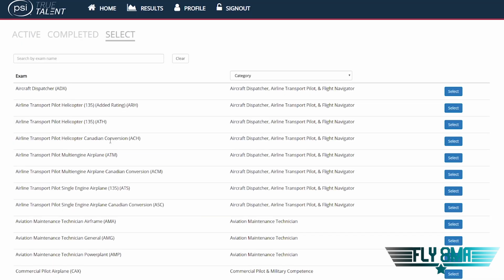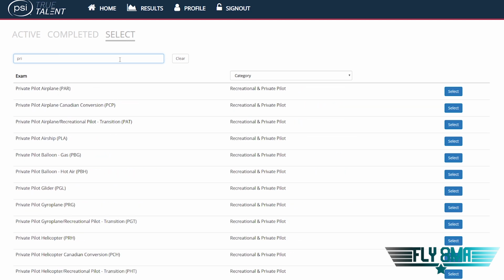And now comes the part where you want to choose the exam, all right? So are you going to be doing something like private pilot airplane most likely? Well, you can just type in private pilot airplane and it'll come up. PAR is the actual code you're looking for. This is for recreational and private pilot. So let's say Foxtrot needs to go take her private pilot airplane written exam. We'll select that as the correct test. PAR is what you're going to be selecting if you're going to be a private pilot.